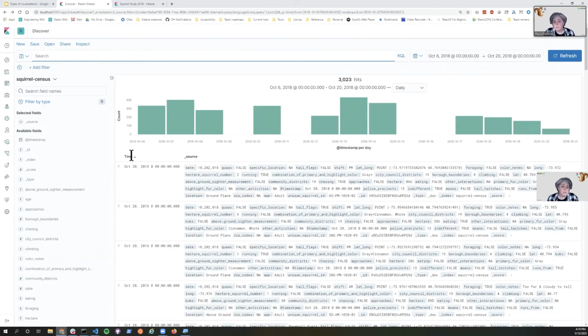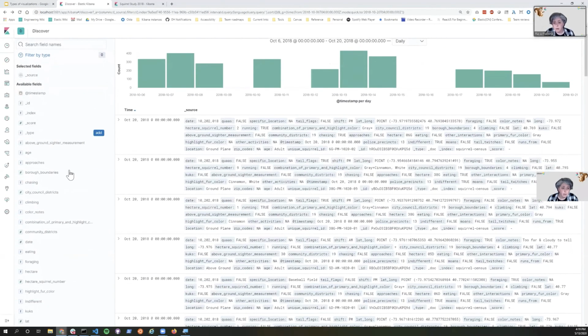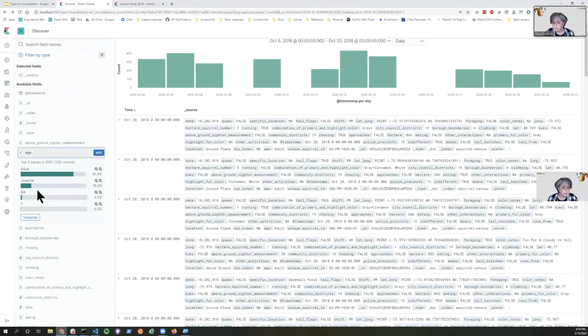You notice on the left, there is a list of available fields. So for data exploration, this is really useful because now I can look at this field. When I click on a field, I immediately get a distribution of values. So right away, I know that roughly 81% of the squirrels I spotted were adult, 16% were juveniles, and then there were some that I guess researchers were not able to determine the age.